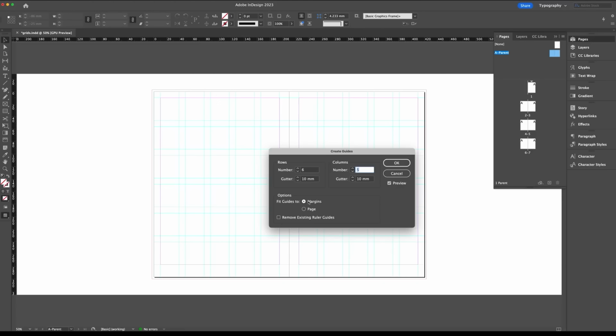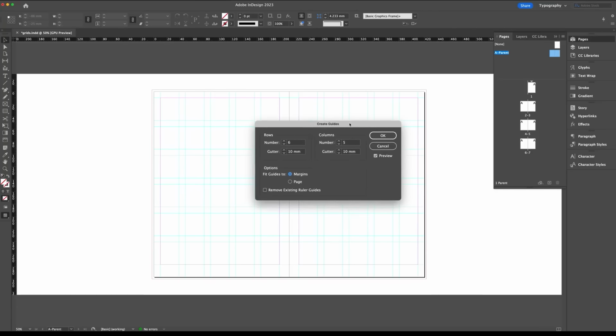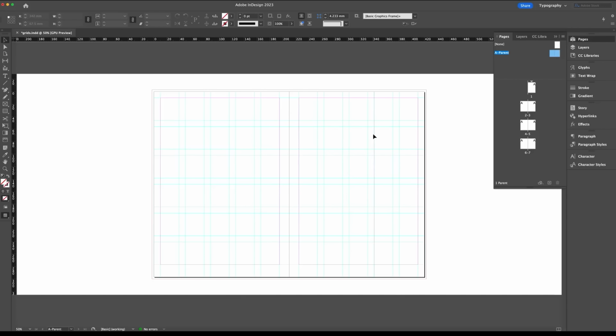Now make sure you fit your guides to the margins that you've set. In this instance, if you want to follow along, if we do it to page, you see how they move around? Margins, page. That's going to start at the very corner of the page. So within our area, inside the margin, this first cell is going to be a different size to the next one. So make sure that's to margins. And the reason I created the guides in here and not in the margins dialog box is because I have this option here of removing existing ruler guides, and I find it easier to edit via here. So I'm going to click OK. And that is our basic grid set up.